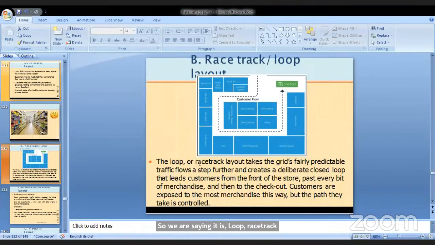The loop or racetrack layout gives a fairly predictable traffic flow. Fairly predictable traffic flow means every traffic flow will come to this place.